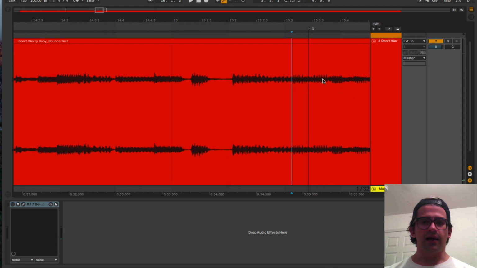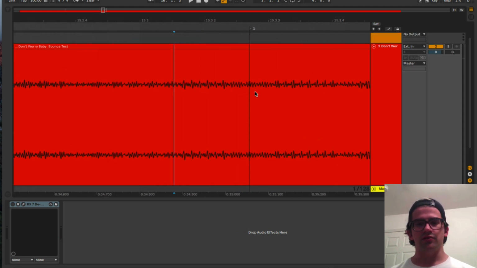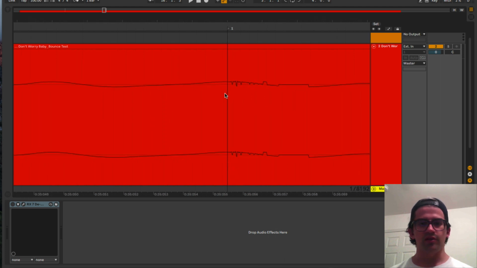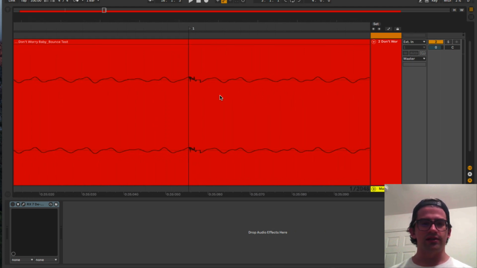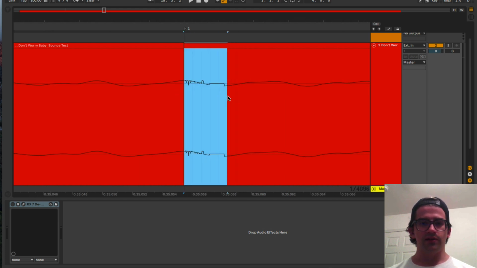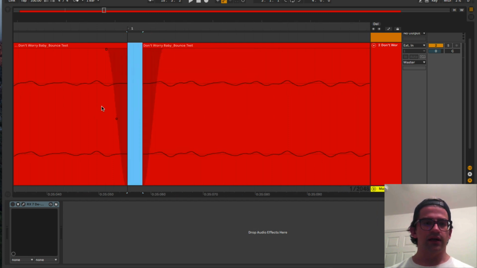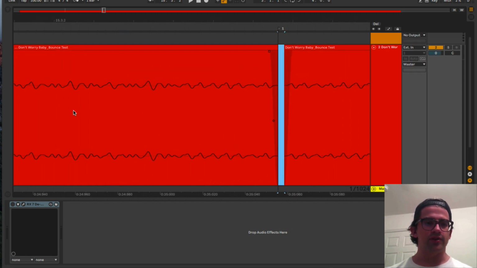So not great. There are two ways you can go about getting rid of these. One costs no money and takes a little bit more time, and the other one costs a little money and will save you a lot of time. So here's the free version. You're just going to highlight this, cut it out, and delete it. Now we have a little gap, which isn't great.